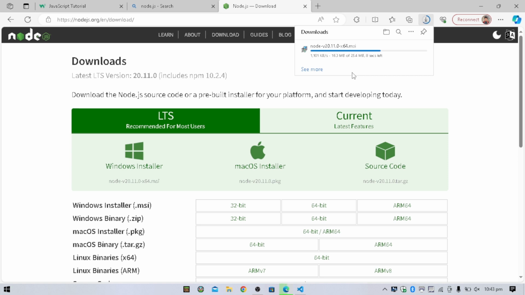Node is a runner of JavaScript, as you can say. Without this we can't run our JavaScript code, so it's important to download Node. Like for Python, you have to download Python, so for JavaScript, you have to download Node. So now it is downloaded, so we will open it.